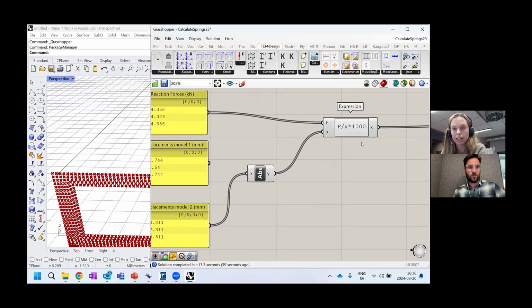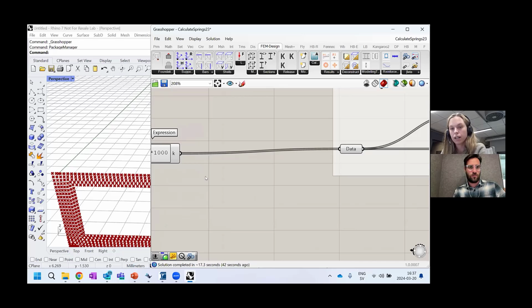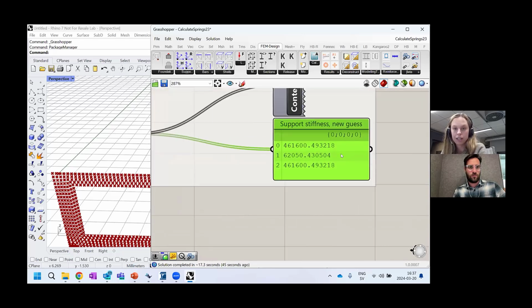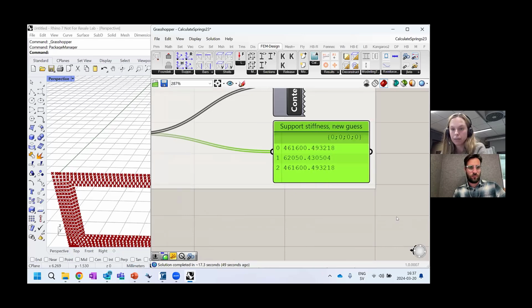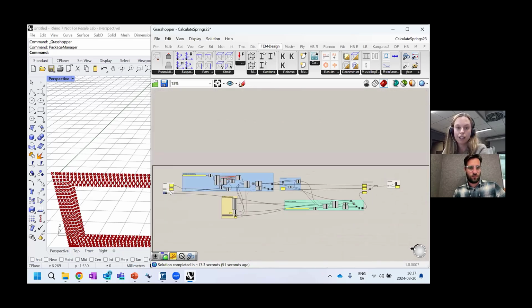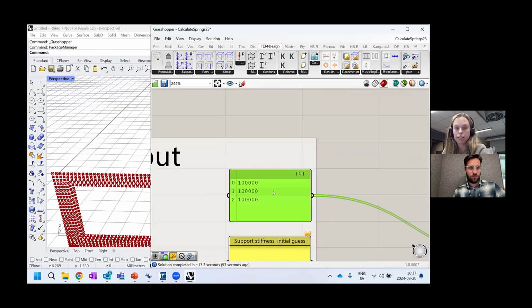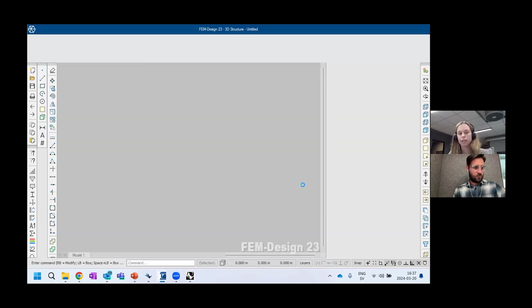So I will calculate a new guess for the support stiffness with this component. And the new guess is this. So I'll go to copy data only and go back and paste that in there. And that will trigger the second iteration.